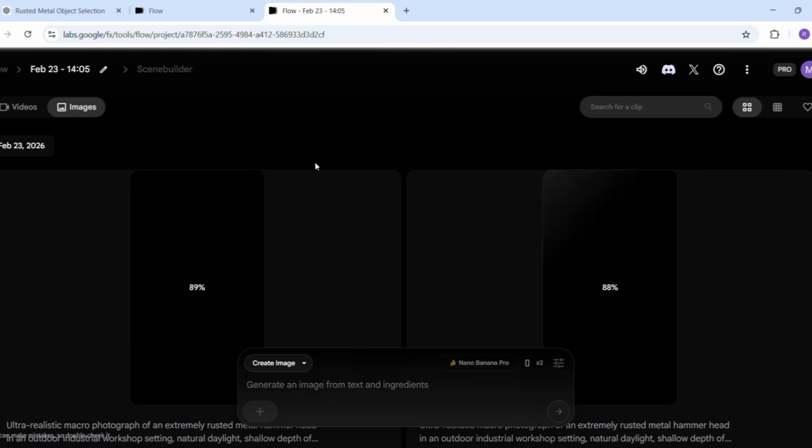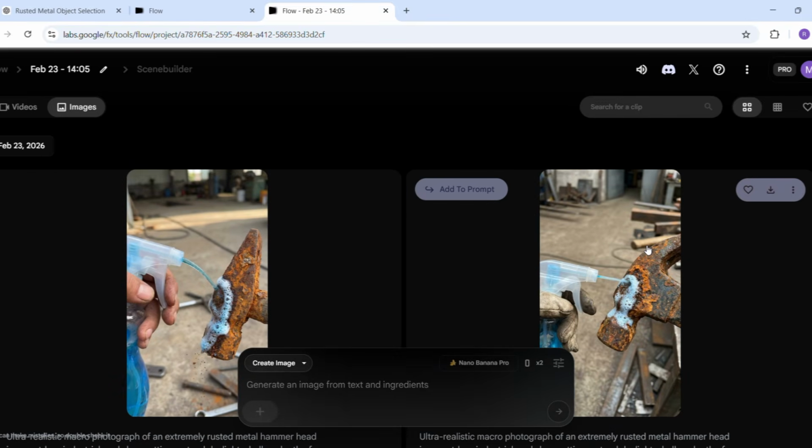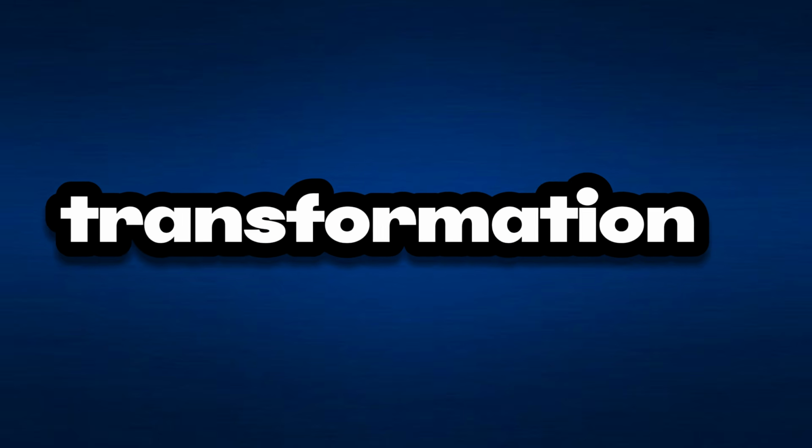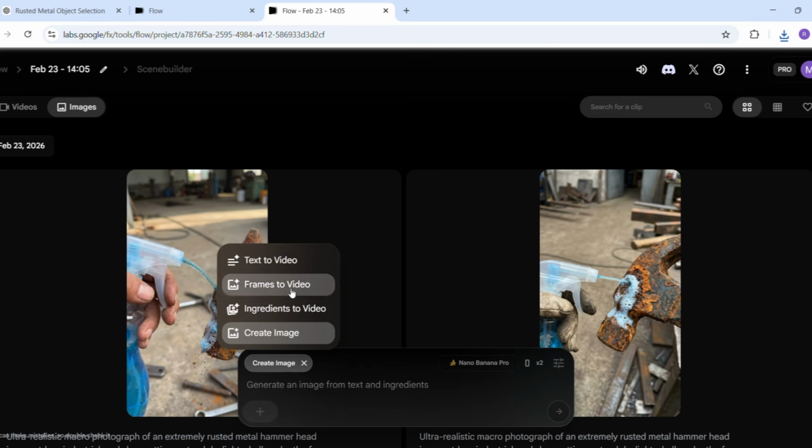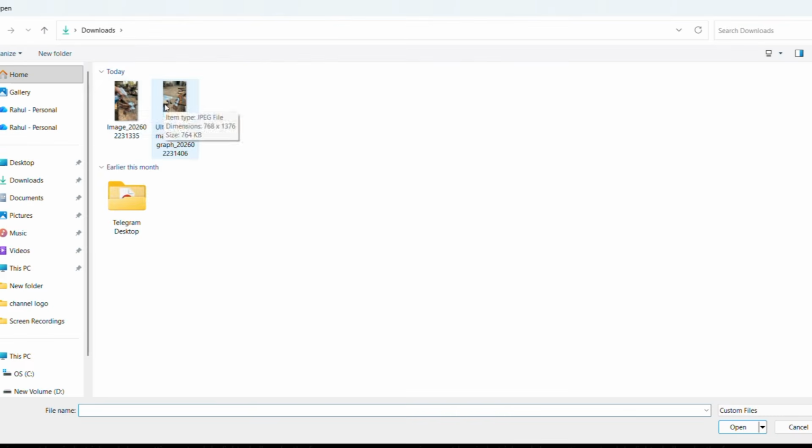Choose the one that looks the most damaged. The more extreme, the better. Download it. Now it's time for the transformation. Go to Frames to Video in Flow AI. Upload the rusty hammer image as frame 1.